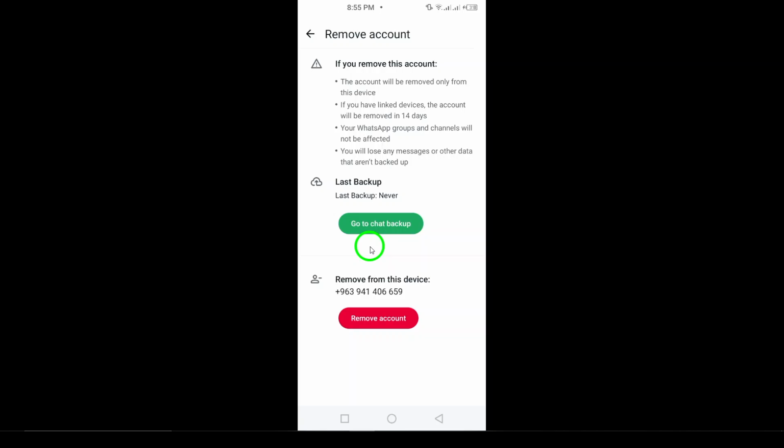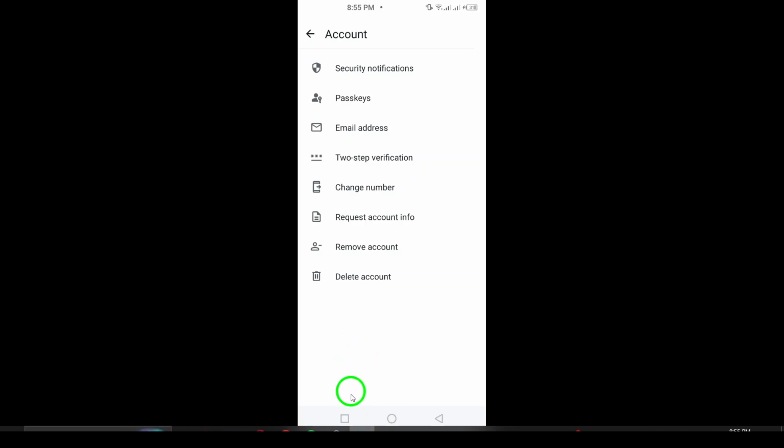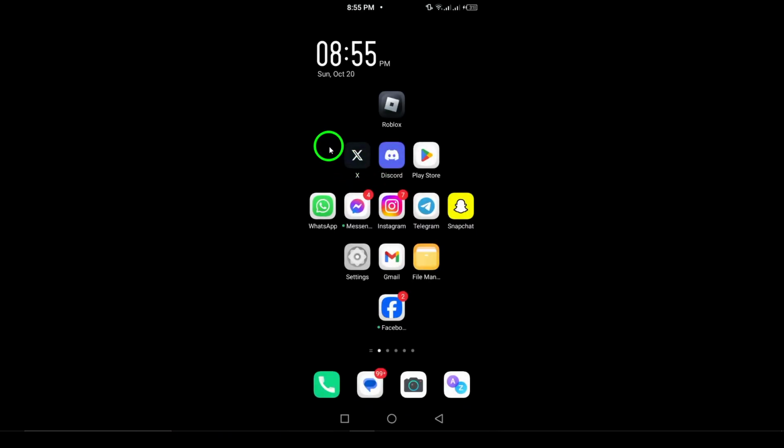You will now be prompted to confirm your choice. Tap on Remove Account again to proceed. A confirmation message may appear, reminding you of what you will lose by removing your account. Take a moment to review this information to ensure that you're ready to proceed.